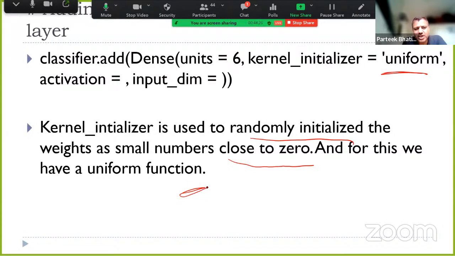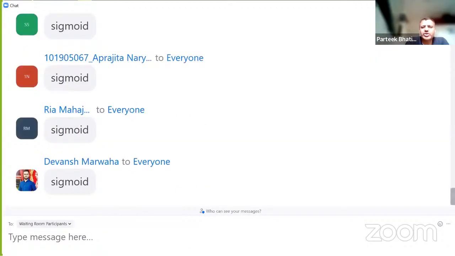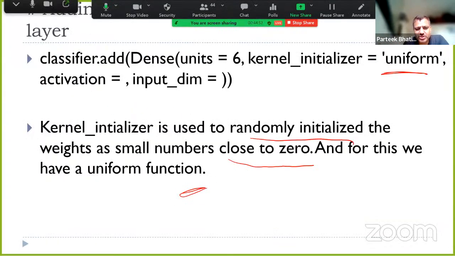So kernel initialization uniform means that you are randomly initializing the weights close to 0, so this will do the work of initializing the weights. Its name also suggests the same, kernel initialization, that your weights are being initialized, and we are just using uniform, which indicates that we are assigning a small value close to 0 and we are uniformly assigning it. So I put uniform as the second parameter.